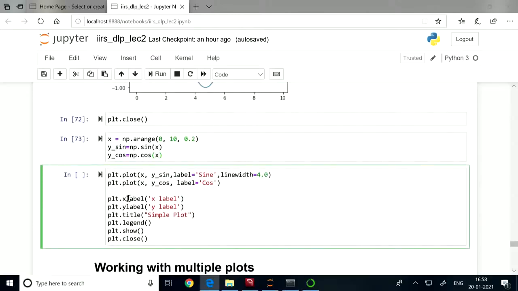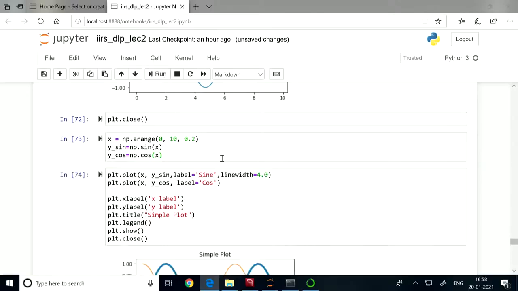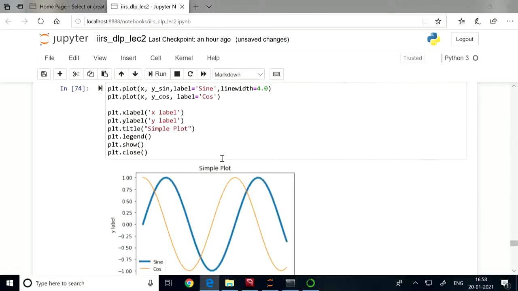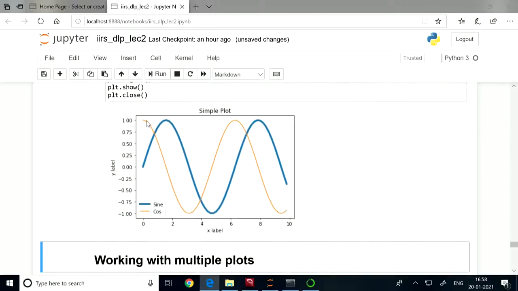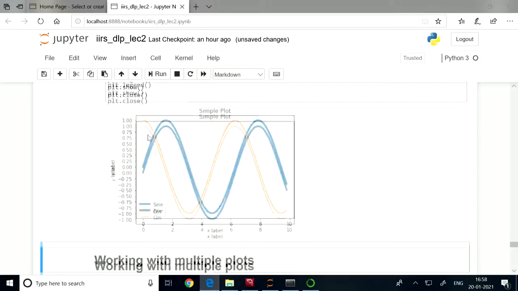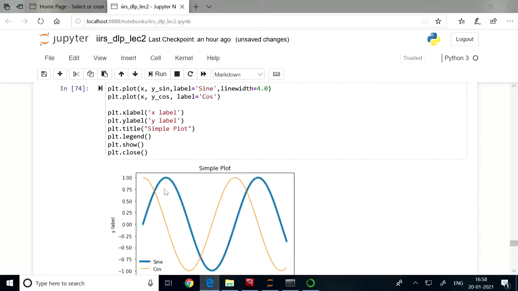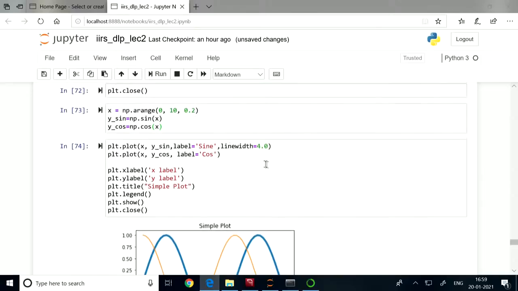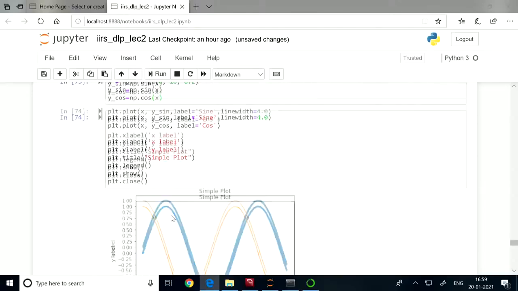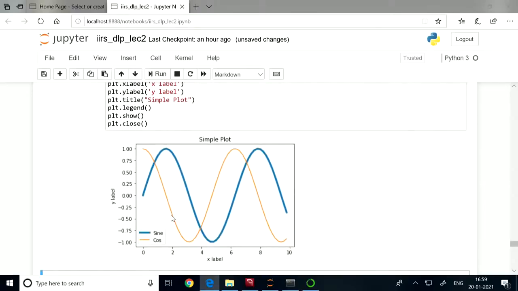And in plt there are other functions like xlabel, ylabel, title, legend, and finally we have to call the close function. So this way there are two elements. For the first plot we have passed the argument line width as 4, so you can see this is a thicker line compared to this. This way multiple datasets you can plot on a single plot.